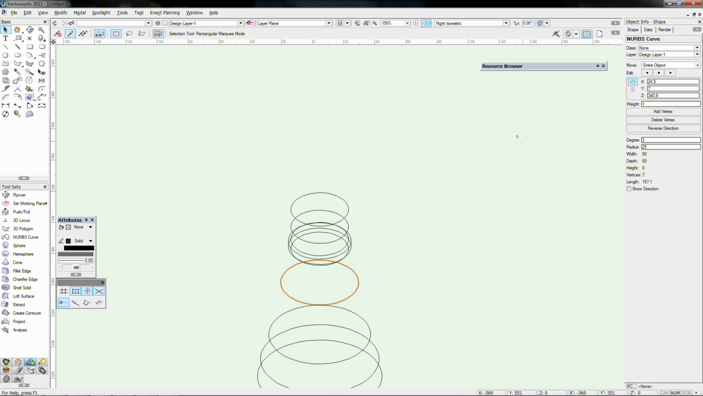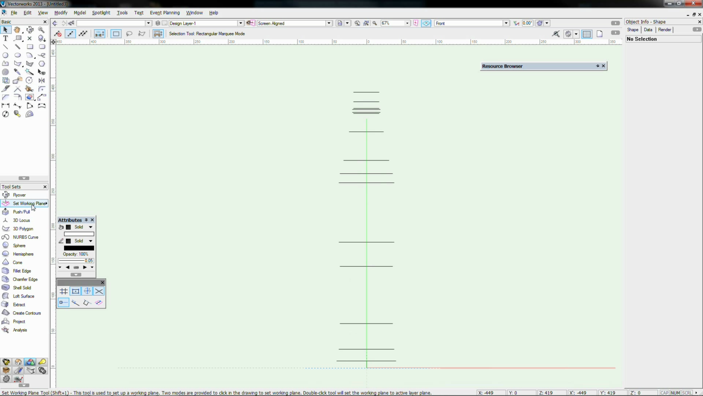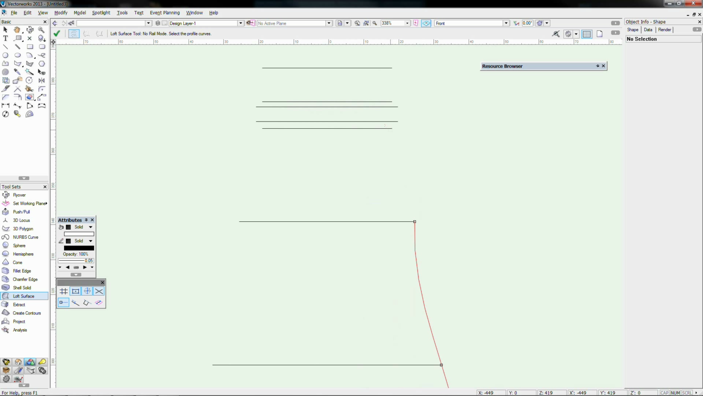Does that still look alright in my 3D? Yep, yep, yep. So I'm just going to try that again. I can work from the bottom this time just to mix it up. So loft surface, no rail mode, and here we go. Click, click, click. We'll see if we can calculate that out.